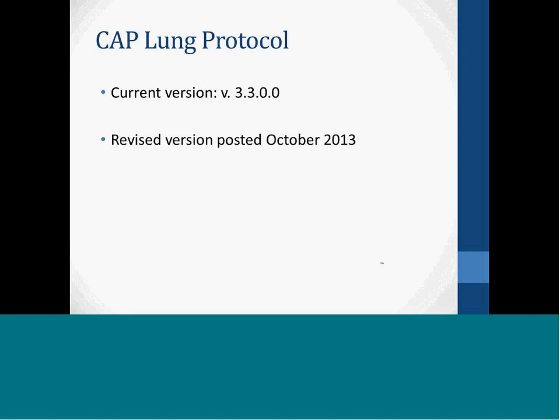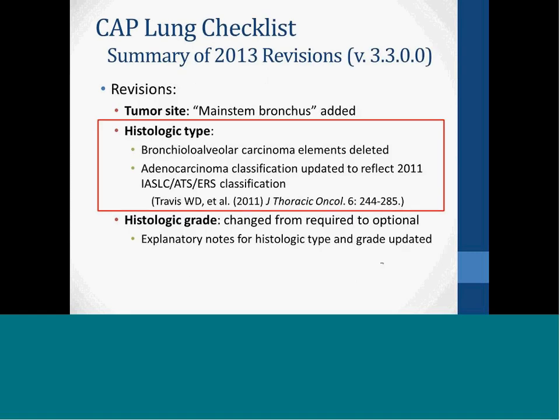The current lung protocol is version 3.3, and this was revised in October 2013. Just a quick overview of the revisions that were made a few months ago. Most of the revisions were actually fairly minor. The most major one was a change to the histologic types that are listed in the protocol, specifically having to do with the adenocarcinoma subtypes. These changes really reflect an update to the classification based on the 2011 IASLC, ATS, and ERS classification published in the Journal of Thoracic Oncology, and it displaces the WHO 2004 classification on which the checklist was previously based.